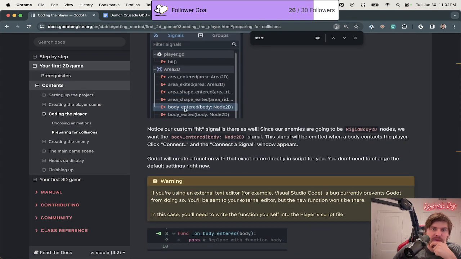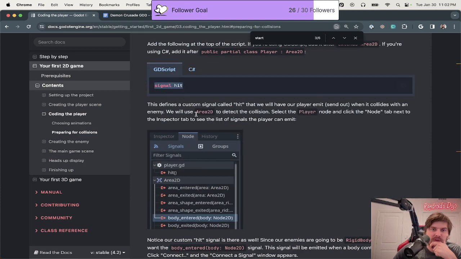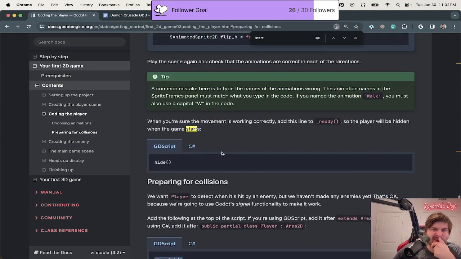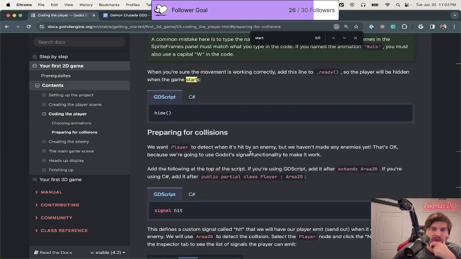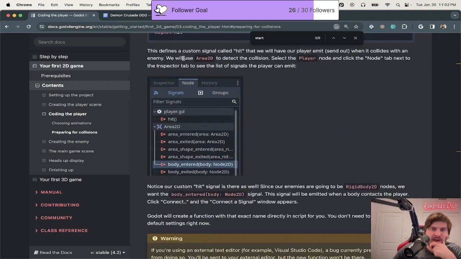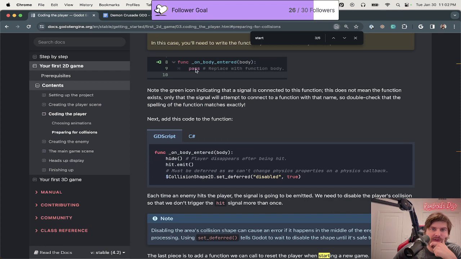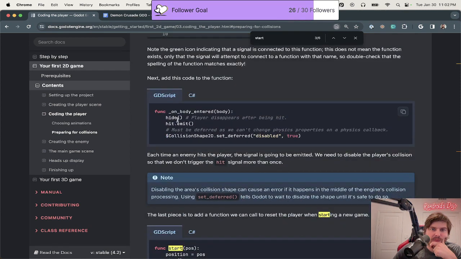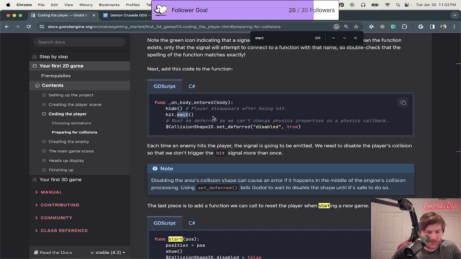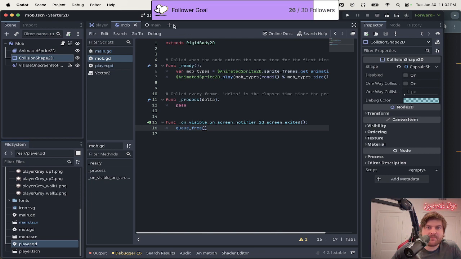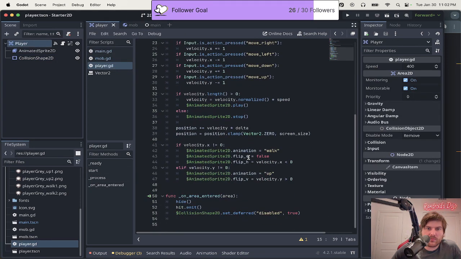All right. So we did body entered on what script? Main or player? I think this is player, right? Yeah, we're in the player scripts. We did the hide. We have a signal for hits. And then we've got this body entered. Notice our cursor. Okay, body entered. Cool. Hide, hit, emit. Am I missing something there? Hit, emit, set deferred, disabled, true, on the collision shape 2D.